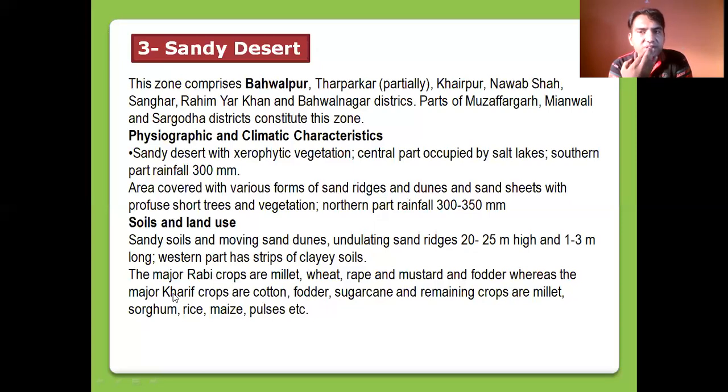The crops which are being produced here are millets, wheat, rape and mustard seeds, and fodder. You don't see the bigger crops like rice, which requires more water, because this area has an absence of water. So that's why wheat, millets, and mustard. So most of the fodder crops are being produced here.